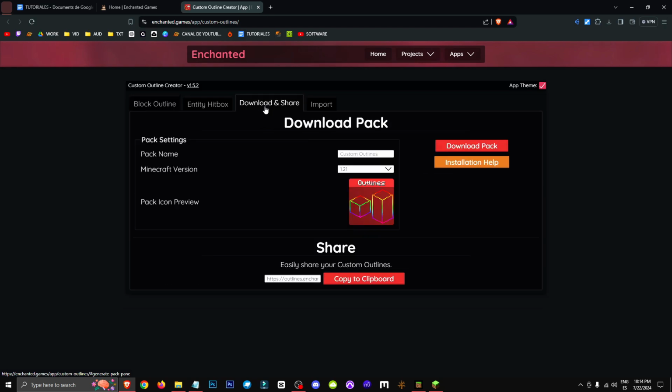Now we basically go here and select the version we want. It's available from version 1.17 to 1.21. We click on download pack, and basically from here we can copy the pack we've created if we want to share it.